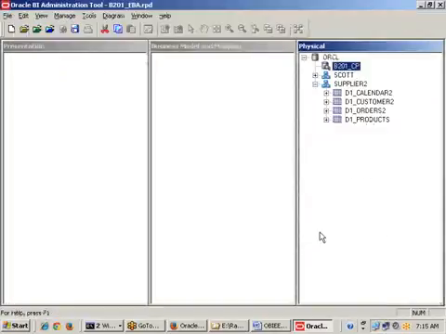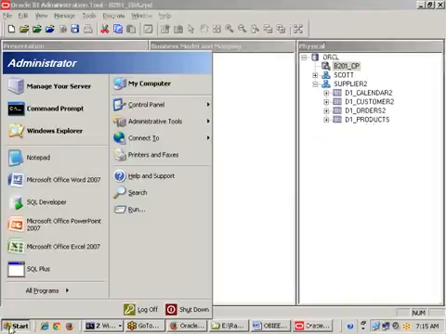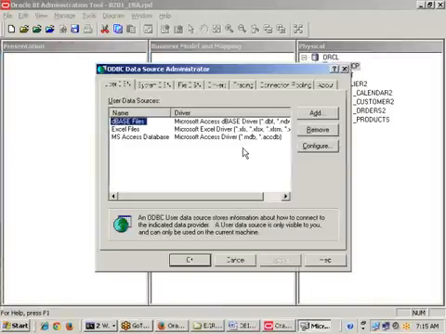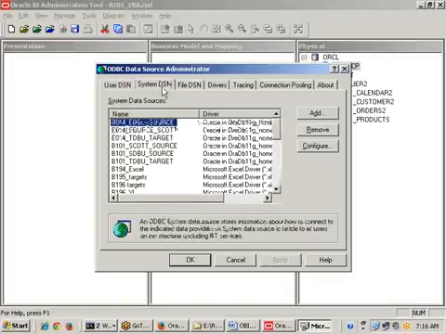Go to the start, then administrative tools. There I have data sources, ODBC. Click on that. Then we see user DSN. DSN stands for data source name. If you want to create at user level, you need to go for user DSN. But I want to create system level. That means whoever is accessing the system should have this connection. So go for the system DSN.